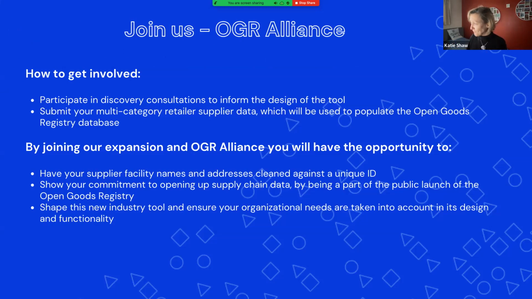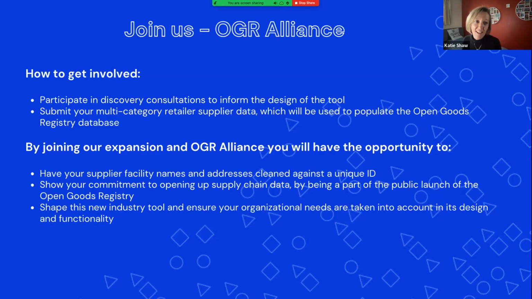And so our call to action, if you will, if you are a multi-category retailer and you would like to learn more and get involved, there are a variety of different ways that you can do that, whether that's speaking with our product manager who's diving right into the consultations to think through the best design for this tool. If you're gathering supply chain data across different categories, we would love to understand if you would be interested in sharing that data with us, either for the beta phase or later on this year.